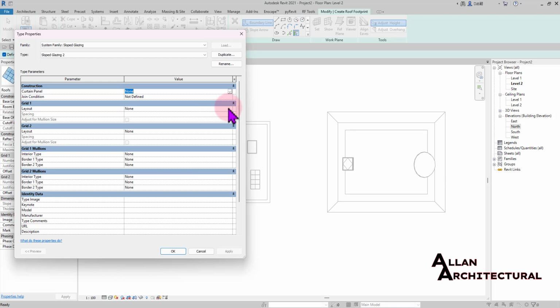With the grid layout, I'm going to change that to maximum spacing, and I'm also going to change this to maximum spacing. I think I'm fine with the spacing I have in there. What I tend to do most of the times, just as my background architect taught me, with the grid 1 mullions, I tend to keep the same element or material in there.